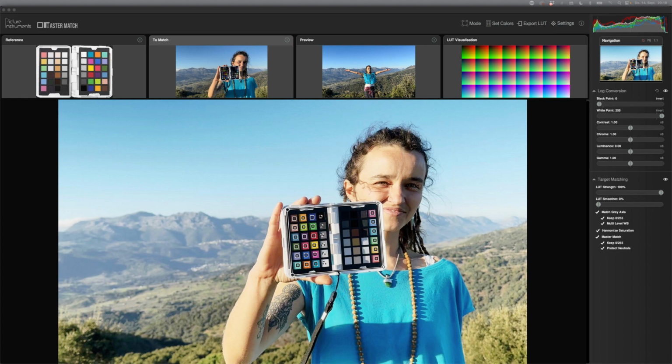After I guided you through MasterMatch and you understand how to make a color correction in MasterMatch, I show you how to apply the correction in Photoshop, in Lightroom, and in Capture One. And then I also show you how to apply the same correction in video, as an example in Premiere Pro.